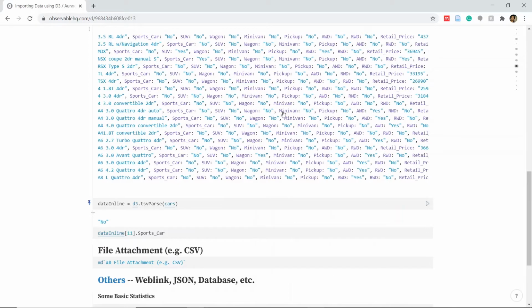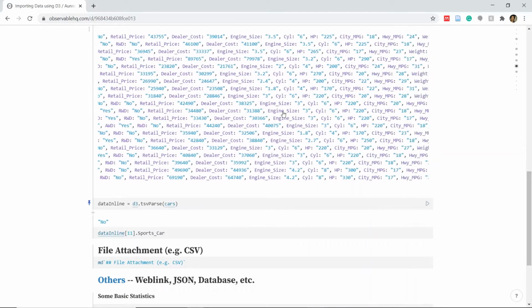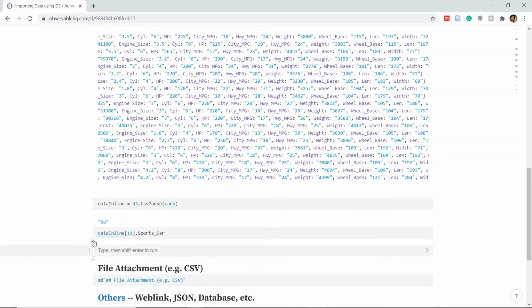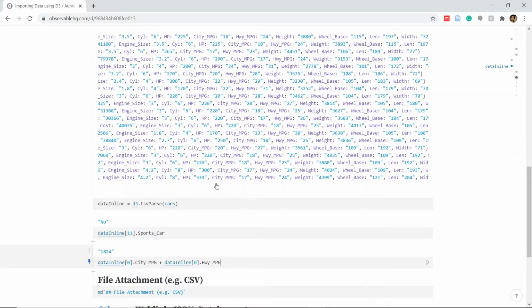Let's take a look into the other dimensions of this dataset. Let's say we want to add how many miles per gallon a car goes in the city, and add it to the miles per gallon it goes on the highway. Let's open up another cell. Let's fetch the first data, that is the 0th data. We want city per gallon, and we want to add it to the 0th data's highway per gallon. That's 1824. So what happened there?